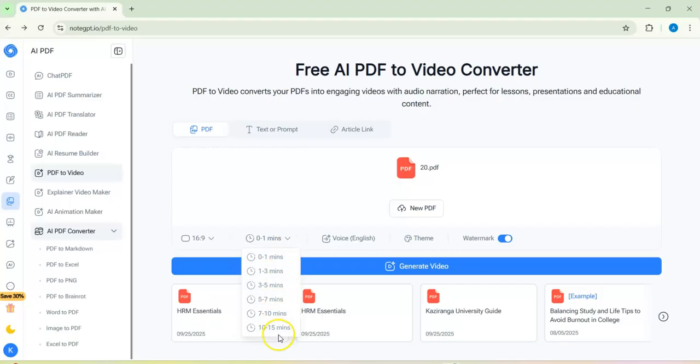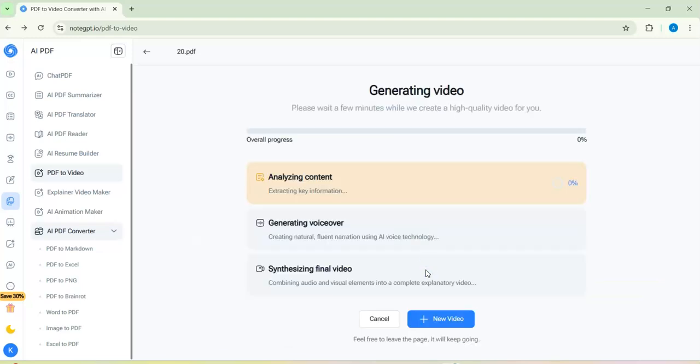Here you will go for the timing. You can go maximum to 10 to 15 minutes, but just for now, I would pick 5 to 7 minutes. Then I will click here, then I can go for generate video. First they will analyze the content, then generate the voiceover, then go for the final video.